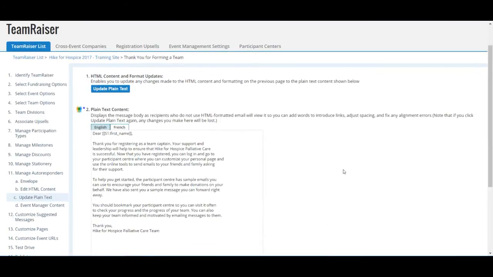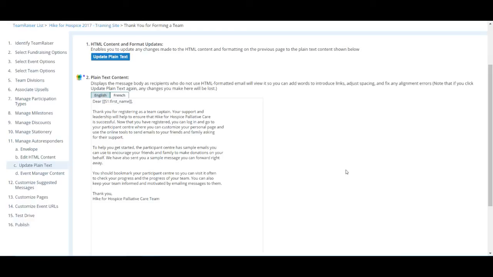Now this is where you would update plain text. HTML and plain text are two options that your hikers have of signing up to receive communications. HTML is more of a fancy element of an email that can go out. It means that it will be accompanied by any photos or headers or stationeries or anything like that, whereas the plain text is just going to be that. It's just going to be stripped down text.